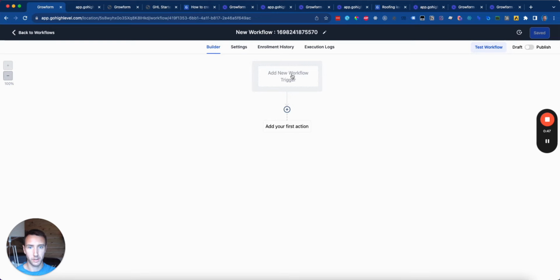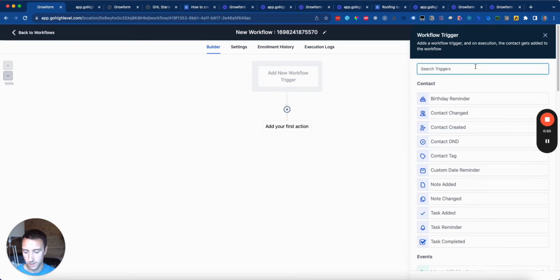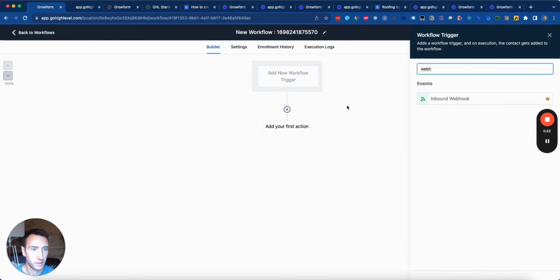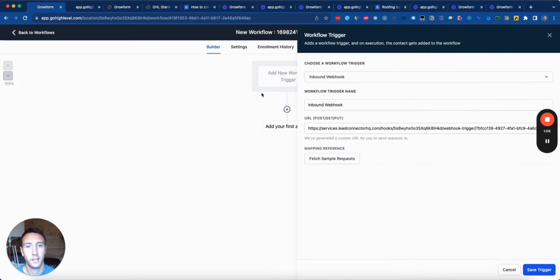And add a new workflow trigger and search for webhooks. So basically what we're going to do is GrowForm is going to call a webhook. So GrowForm is going to communicate with GoHighLevel every time a lead comes in. So let's add that here.